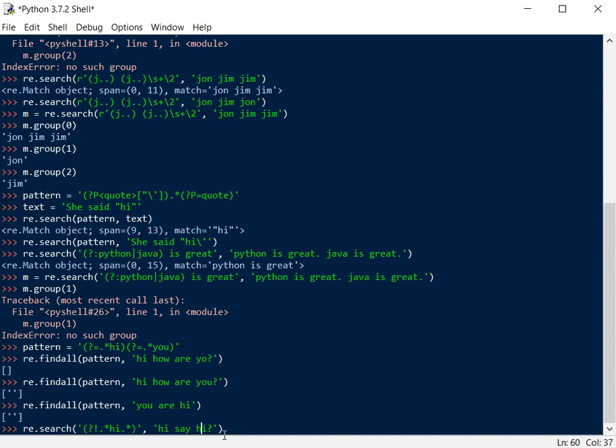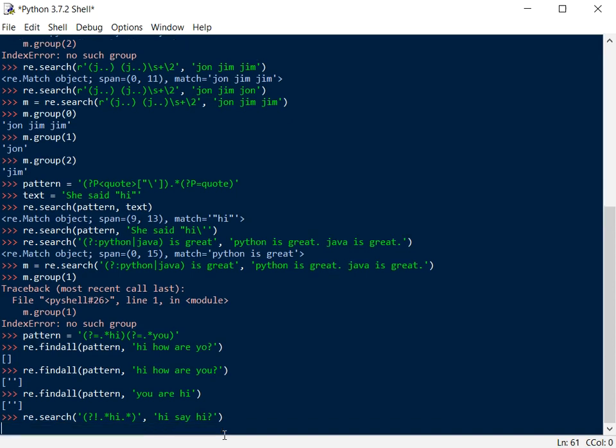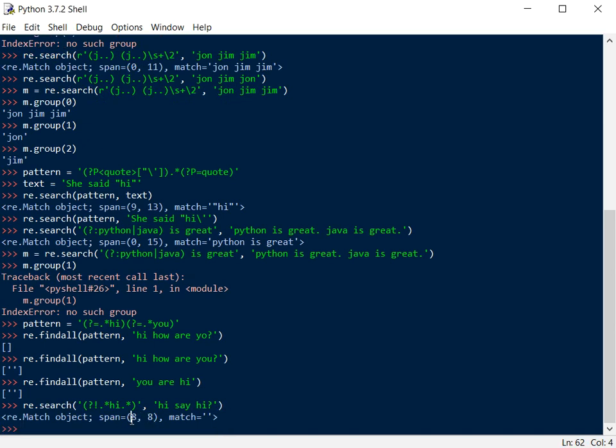So this is position 8 in our string. This matches the regular expression. You can see position 8 matches, the empty string matches this regular expression.